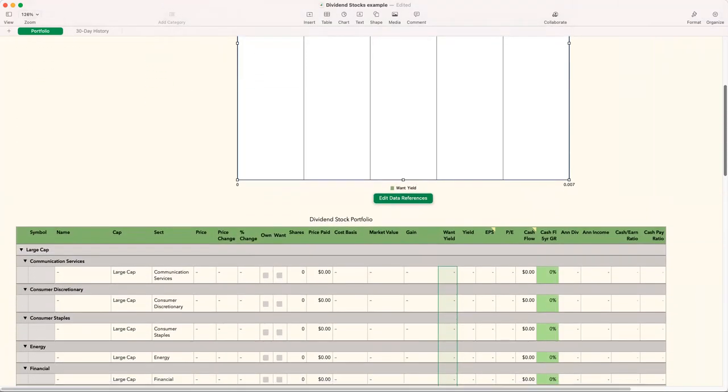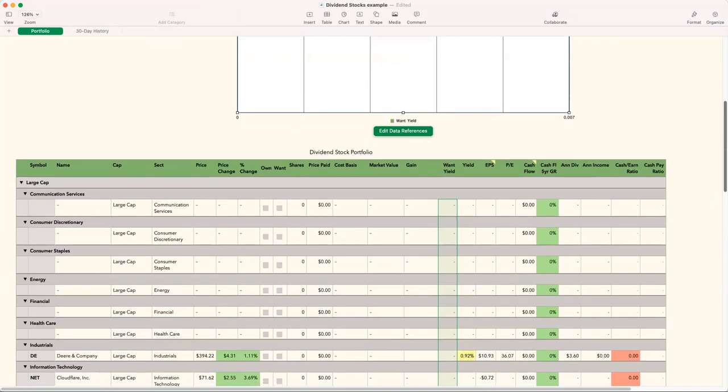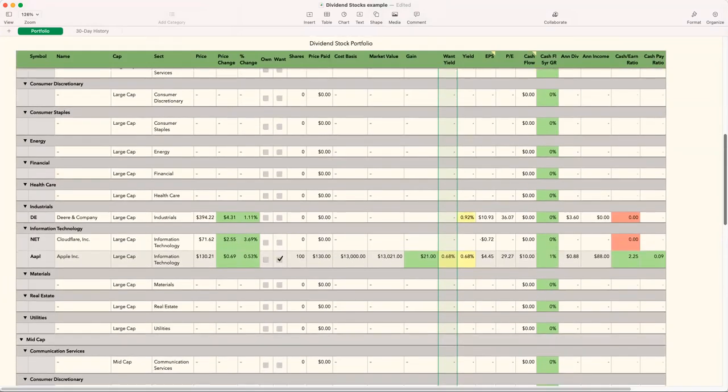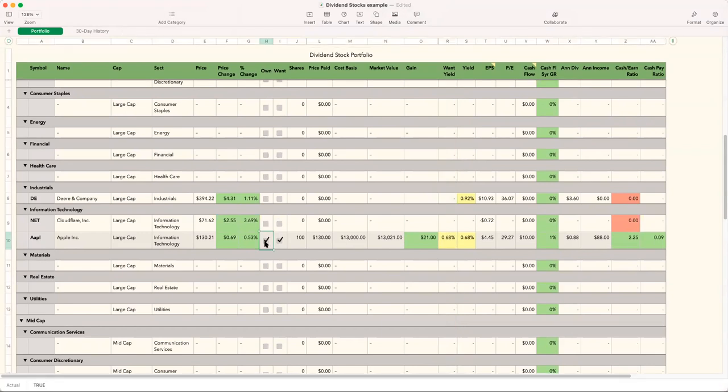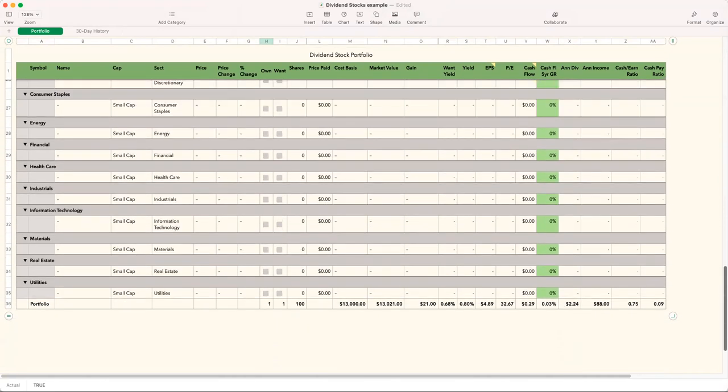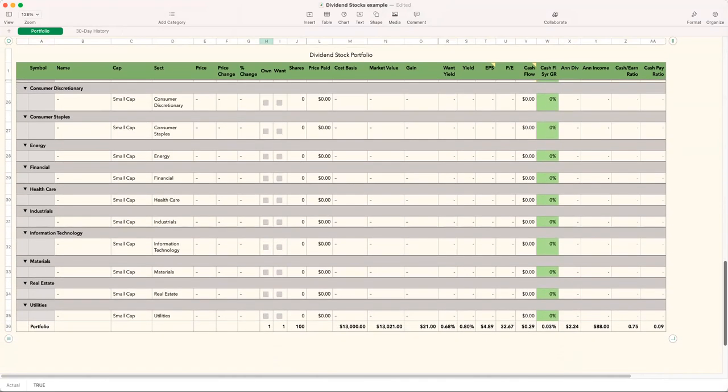All right, let's see what else I haven't talked about. All right. So when I pull the trigger, I say I'm buying 100 shares of Apple. I click the own button. So now I own it. So down here, what I've done is I've formatted my final row, which I call portfolio. This is my portfolio row at the very bottom.